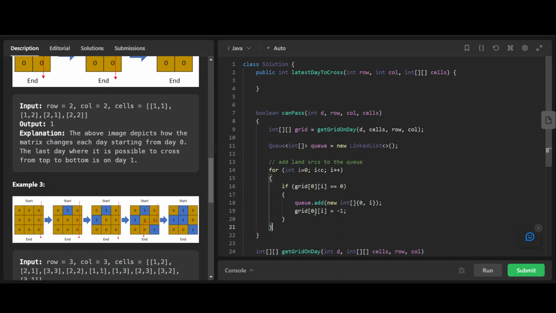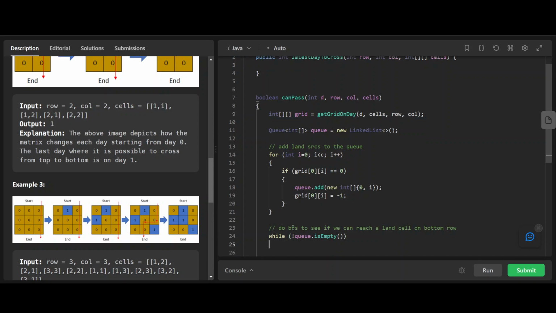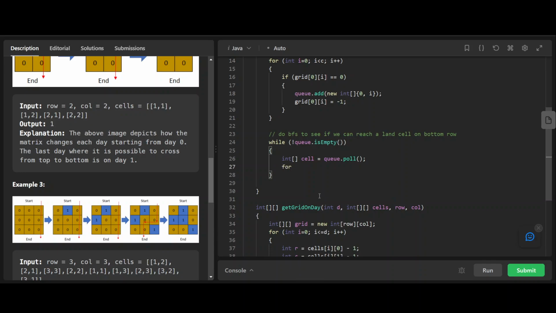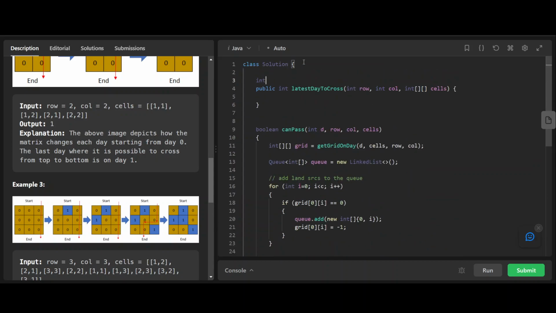The visit concept. Now this is what we are trying to solve. While our queue is not empty, we get the cell. Now you want to go in different directions. You want to go in 4 different directions here, right? So let's define those directions maybe here. So you have these directions.